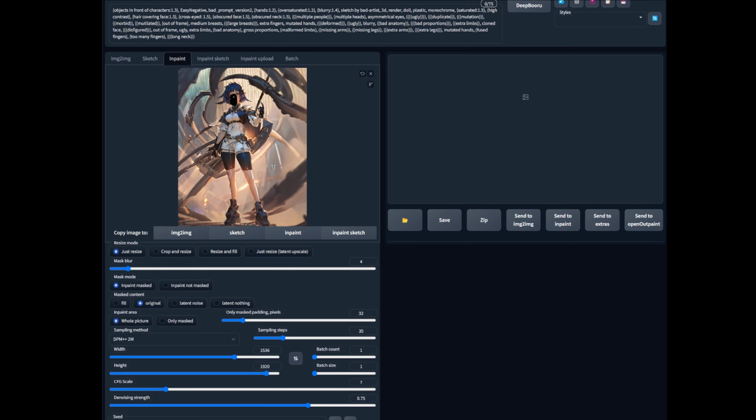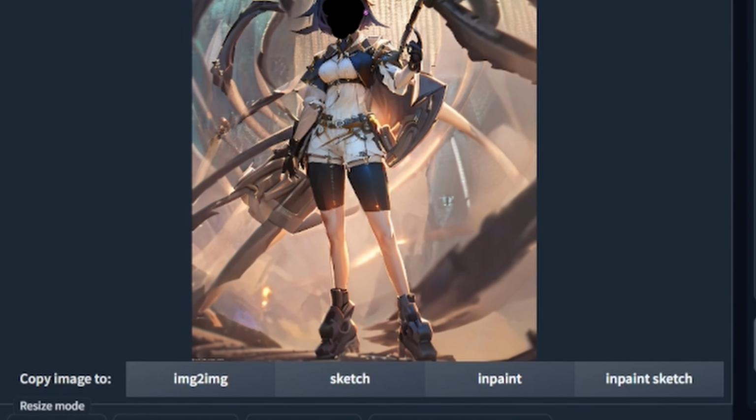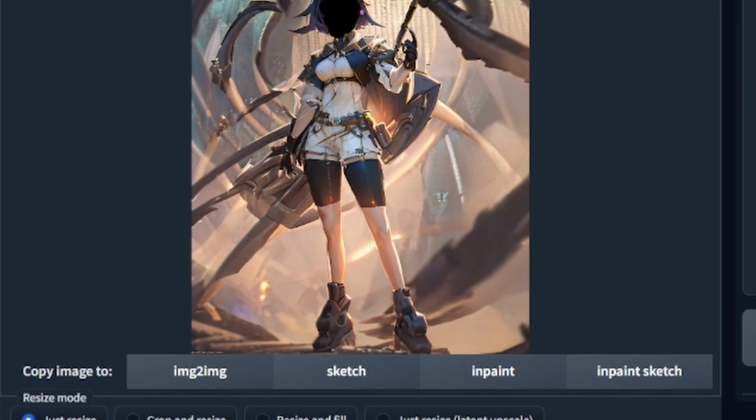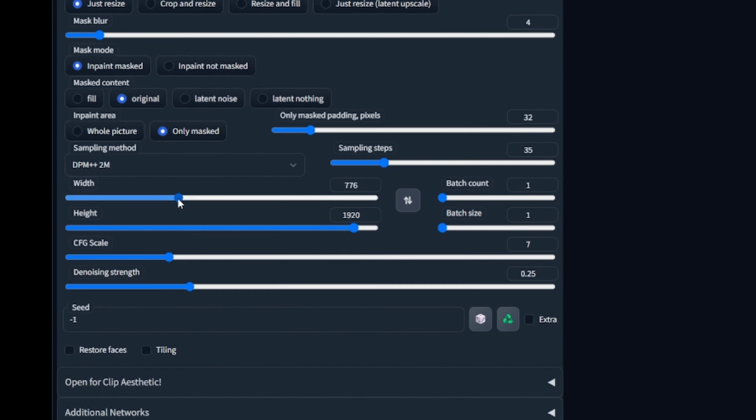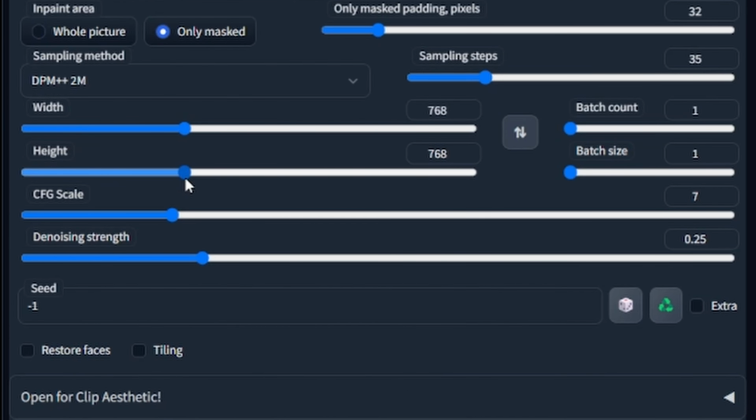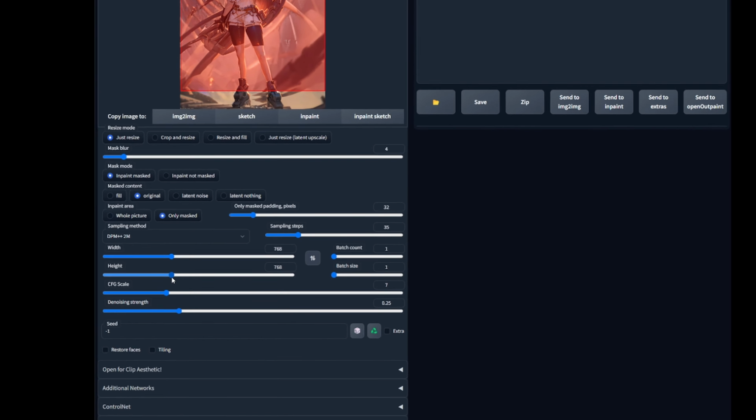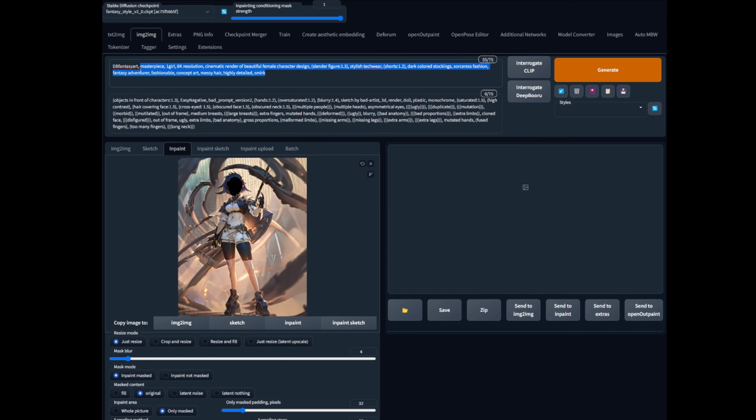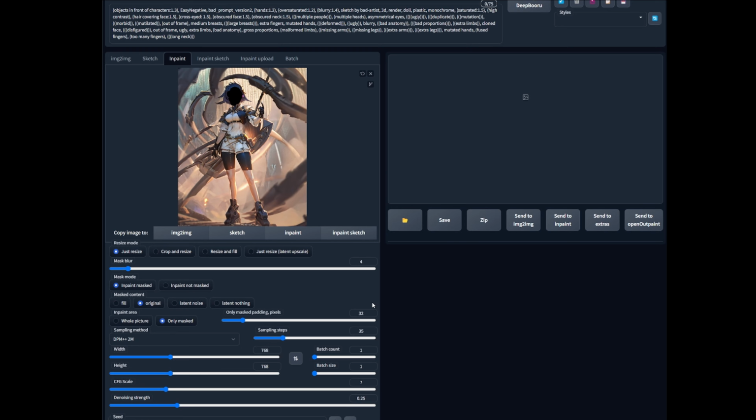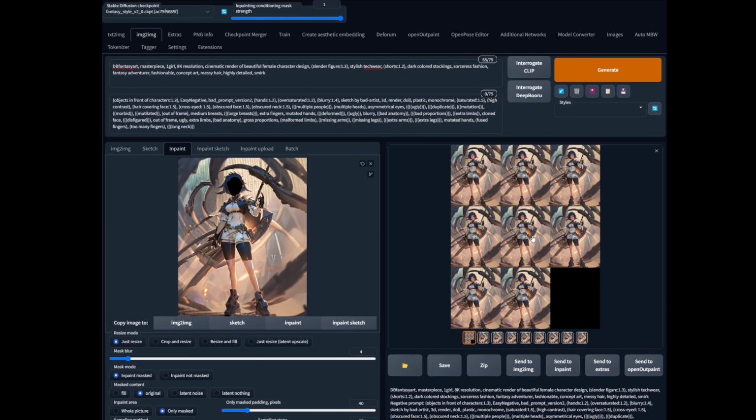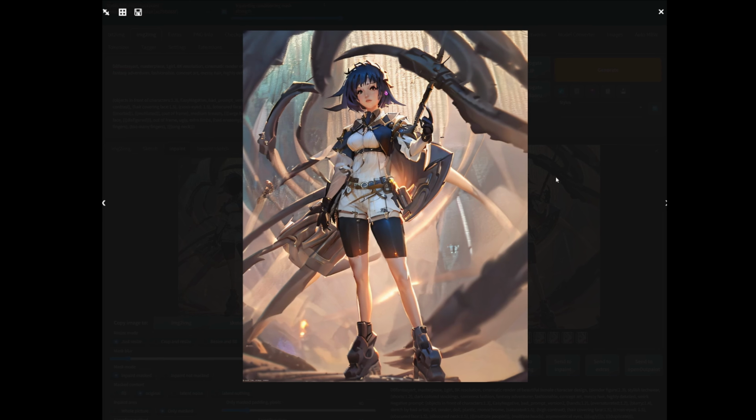And just go ahead and start inpainting the face like so. And denoise maybe 0.25. And only masked 768. I'll change all this just to beautiful female face and generate one just to see what's going on. Okay, let's see what we have. Sure.